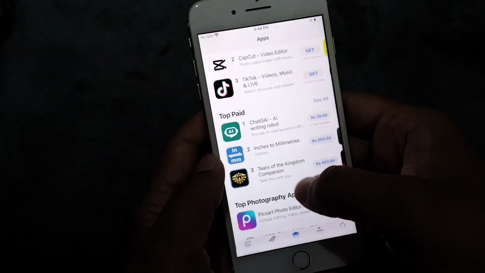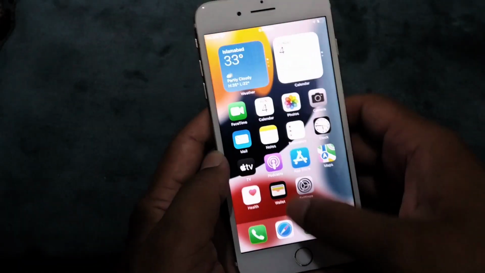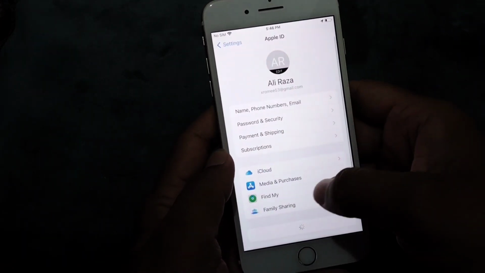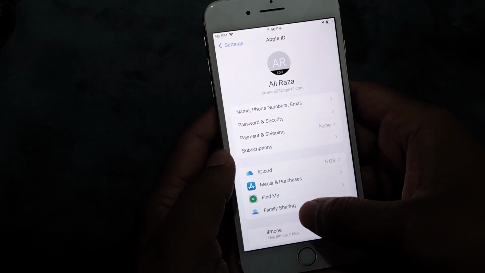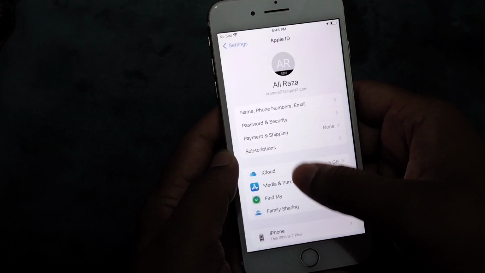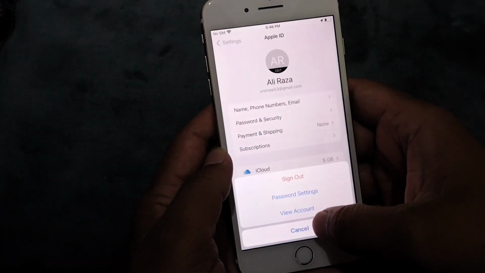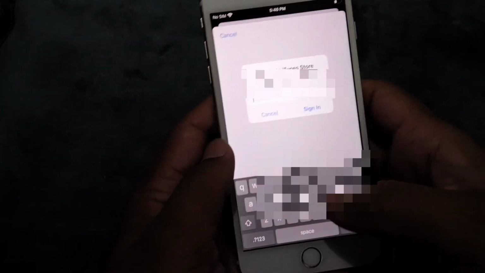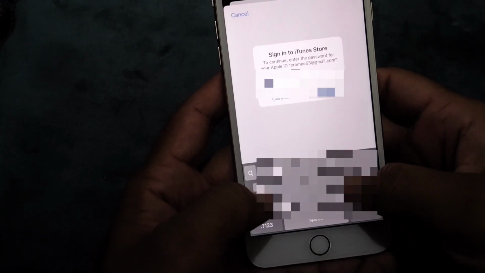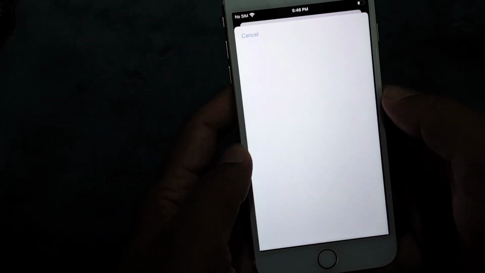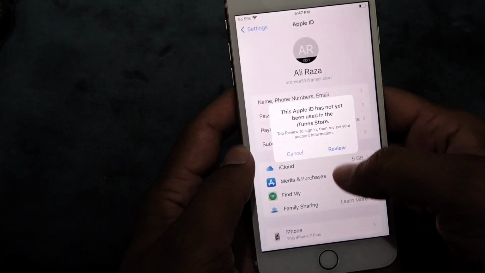So guys, you will have to go back to your home screen, open Settings, and then open your profile. From here you see different options. Tap on Media and Purchases, and then tap on View Account. After this, give your account password and then tap on Review.